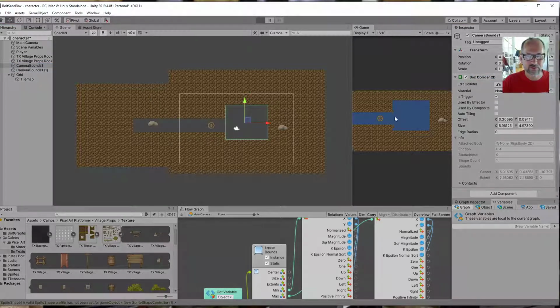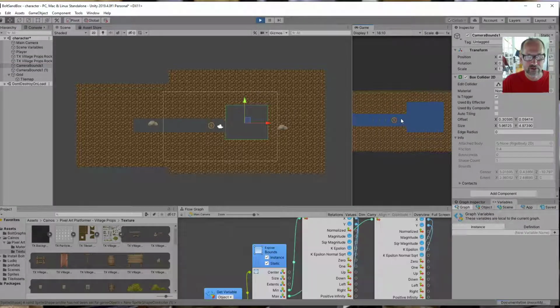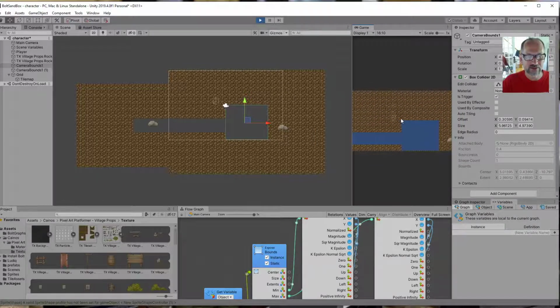So if we hit play again, you'll see, come on. So the camera goes over here. Now the camera, once it's in there, it is allowed to move within that area, and you see it snaps over there if it manages to get its way out, because it's tracking the player, but it can't exit those boundaries.